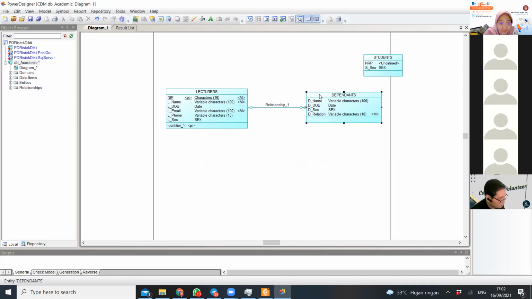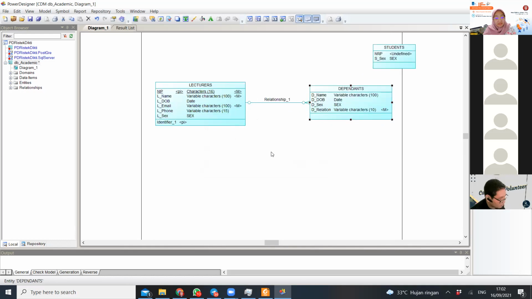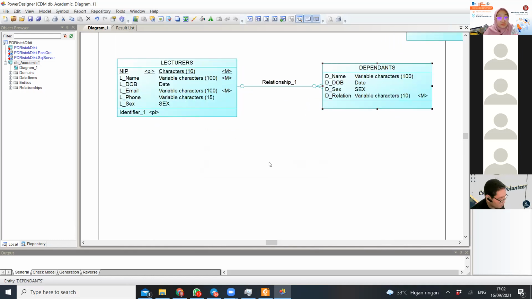Okay, if the relationship has this kind of notation, I'm going to zoom out. If there is just one line connected to the lecturers, it means that one record of lecturer can have relation to many records of the dependent. Let's put an example. I'm a lecturer.